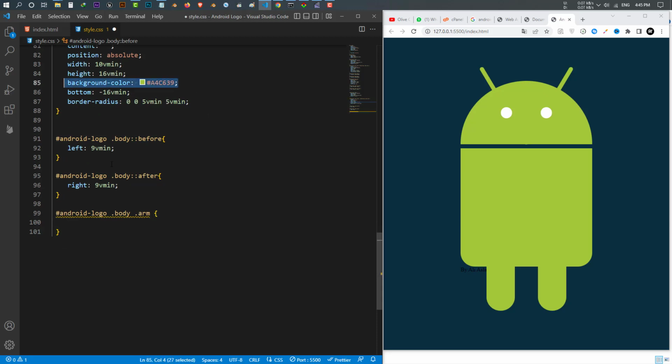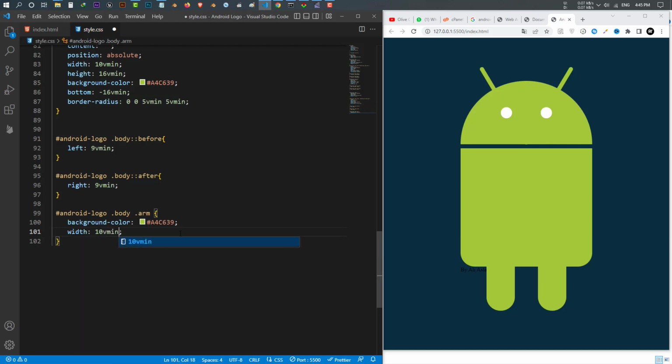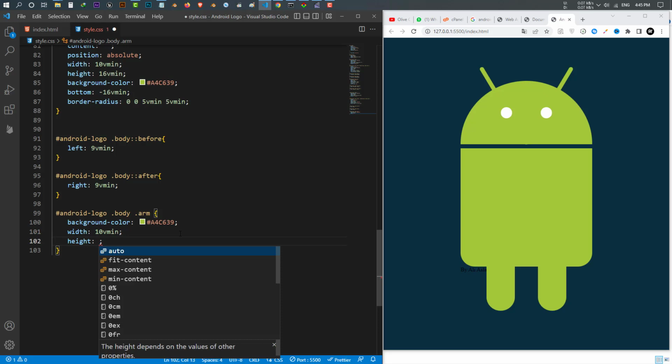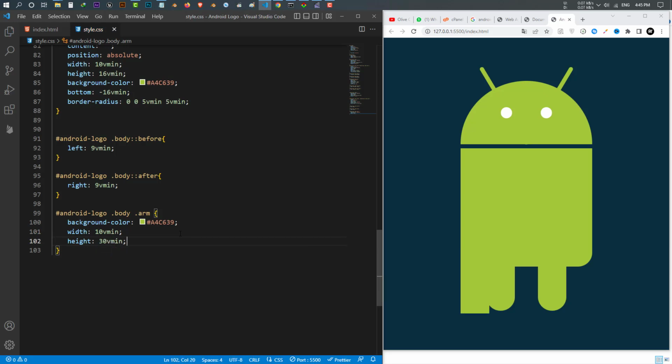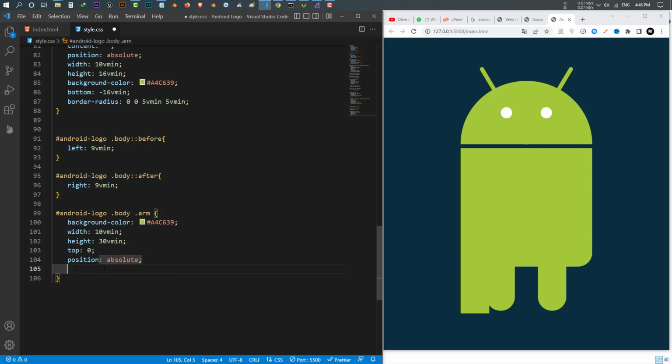Okay, the first thing is a background color. I want the same color for arms also. I give it a width of 10 view min, and height 30 view min, and this is our arm. Let's give it a top of 0, and also give it a position of absolute. And we have to be careful not to put relative here. It must be absolute. If you don't know what these positions are, I will make another video about it. Just let me know in the comment.